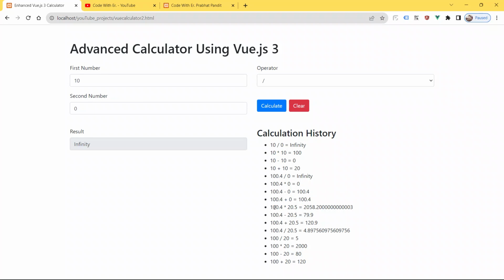Here you can see also this is the first number, this is the operator, this is the second number, and this is the result, inside the calculation history.